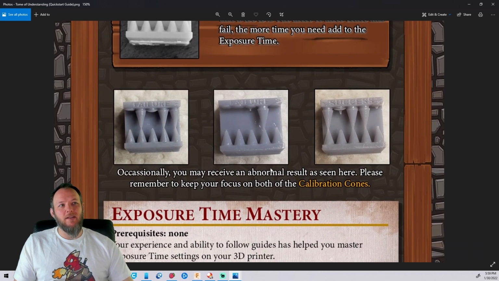Occasionally, you may receive an abnormal result as seen here. Please remember to keep your focus on both of the calibration cones. So you'll notice that a center cone or an astray cone might print. These printers aren't perfectly accurate and precise sometimes. But what we're mostly looking for is, did the calibration cones that we're looking at print properly?